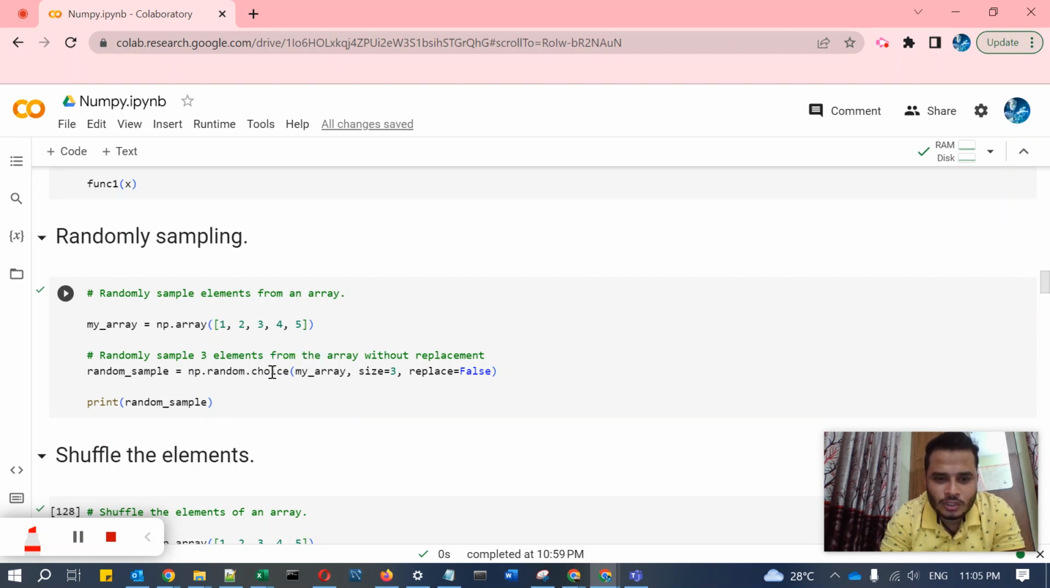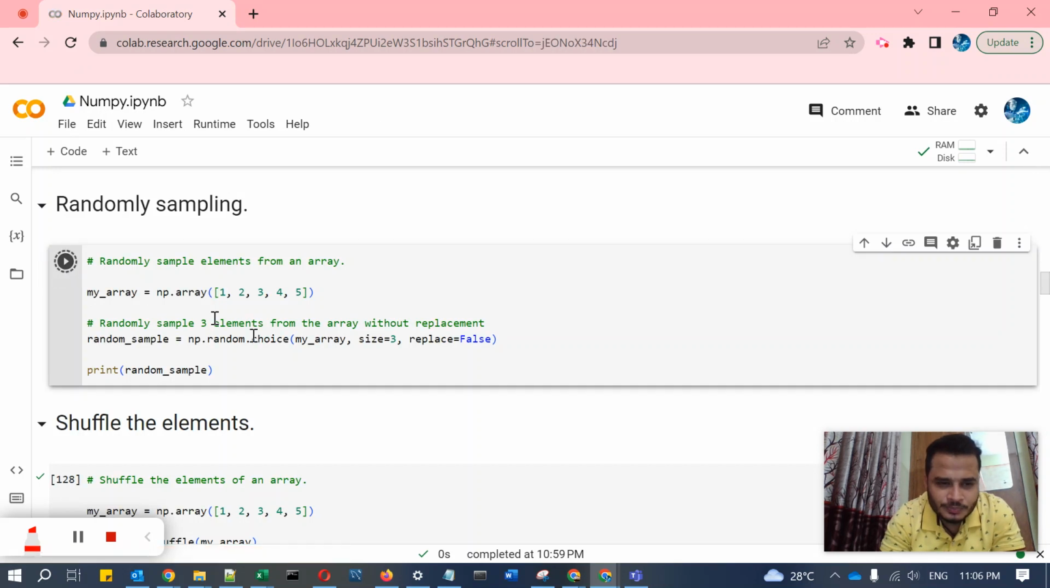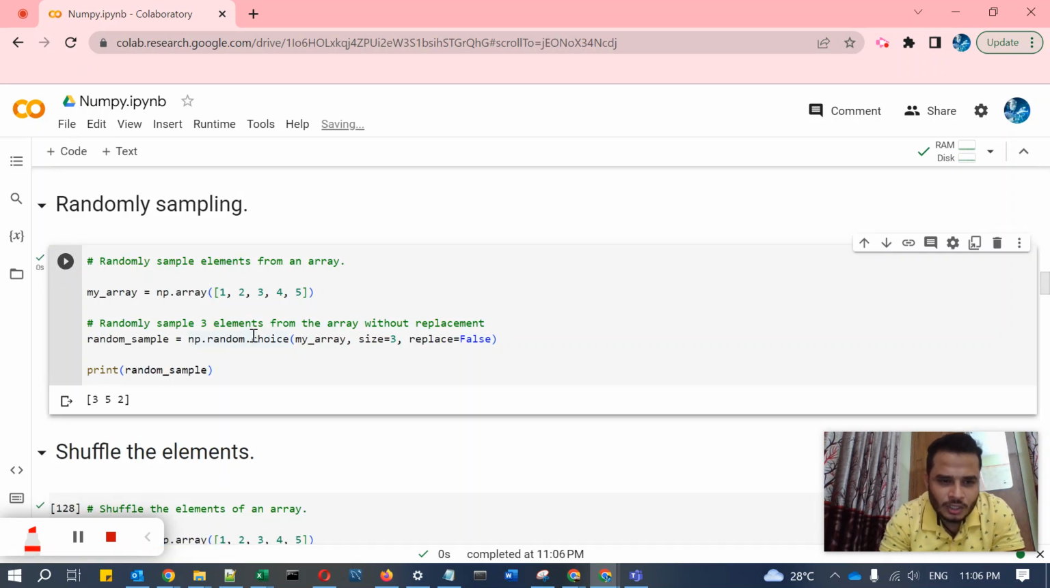So this is the function, and then you have to pass the array and what size you need, the sampling size. The replace=False parameter controls whether you want duplicates or not. Then I'm printing the random sample here. Let's run this code. It randomly did some sampling, taking 3, 5, 2. So in this way, by using random.choice, you can do sampling over your array.